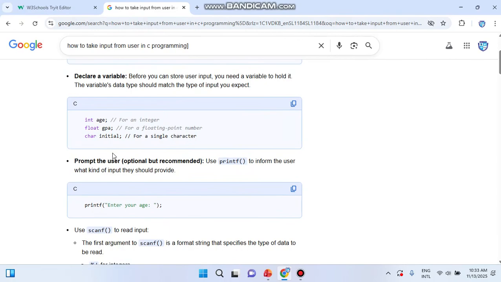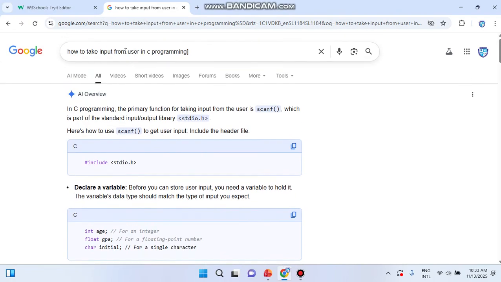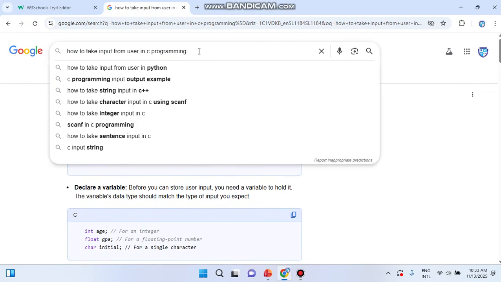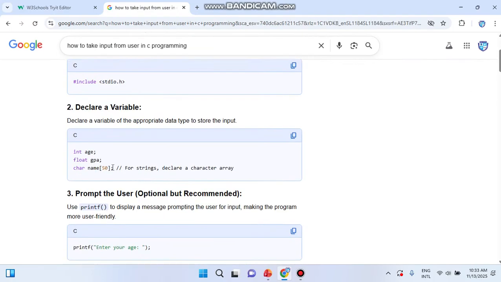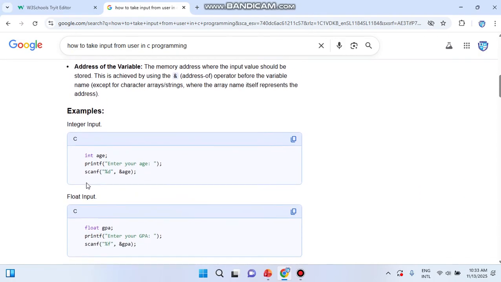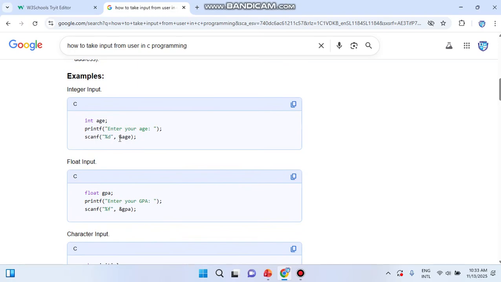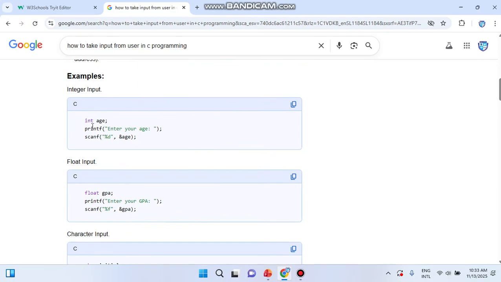Now let's check that. Simply we are using this stuff. How to take an input from user in C programming language. Okay, where is the scanf? And you can see scanf. Okay, we use everything. What is exactly the problem then? Hmm.